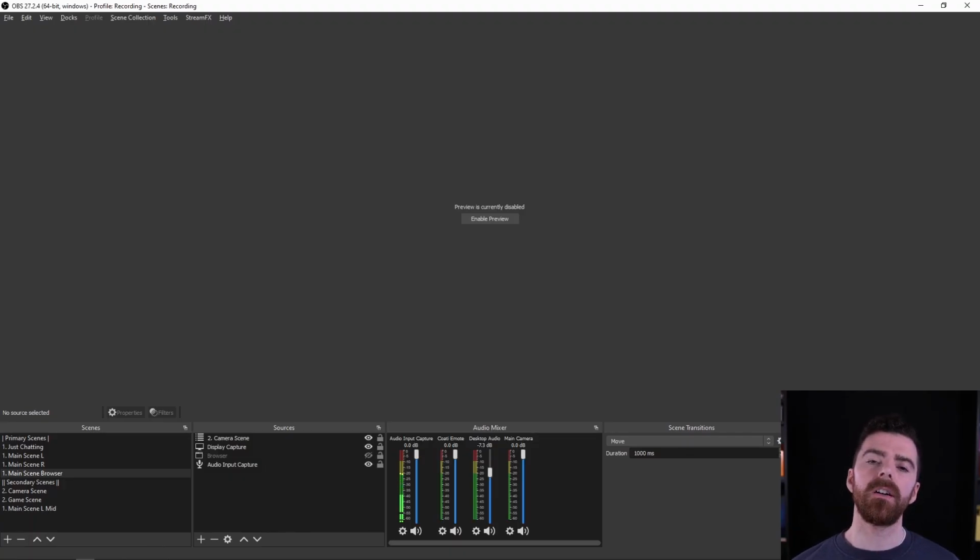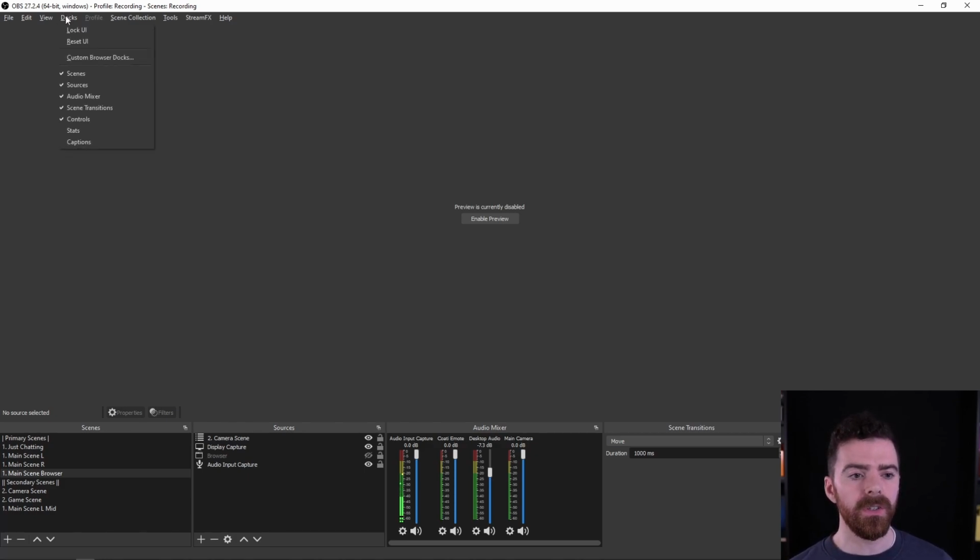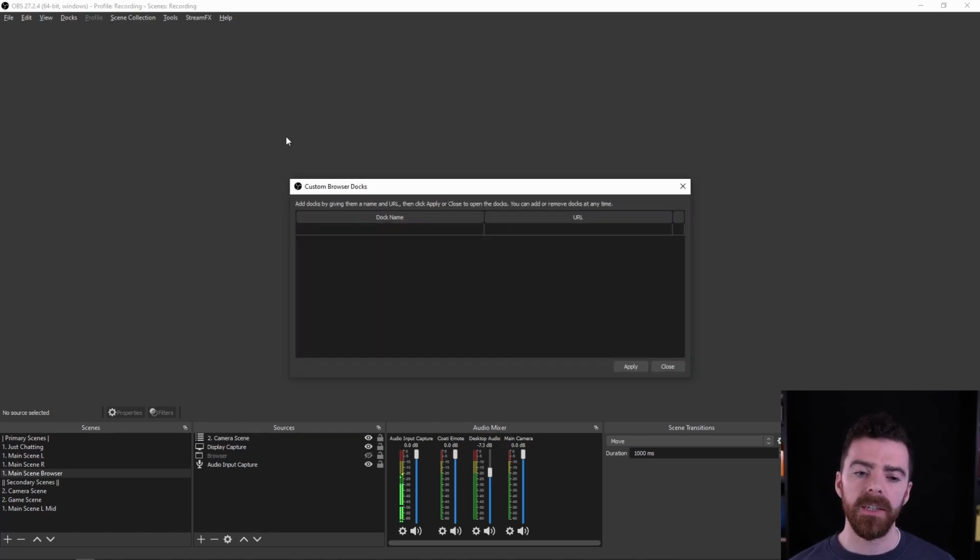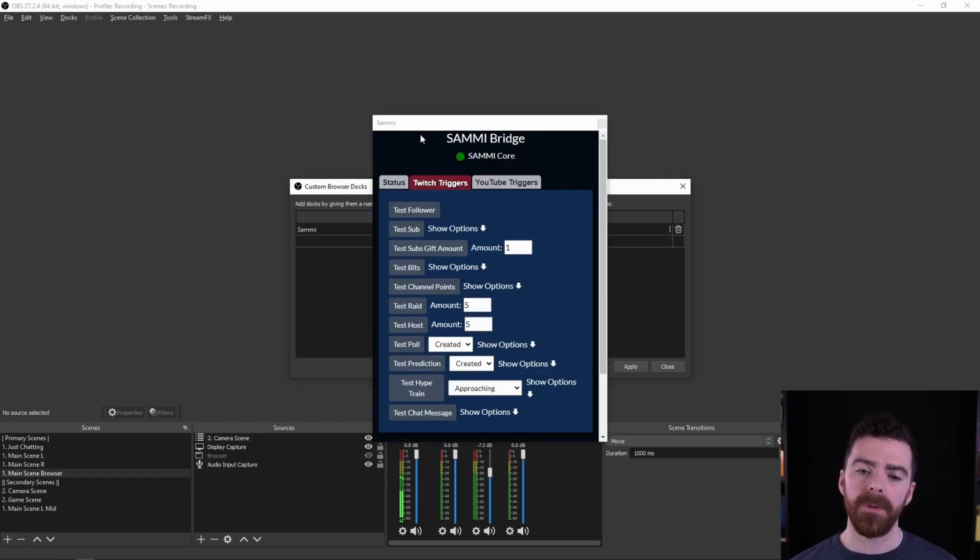After you've done that, you can come back to your OBS page, and from here go to the top of your OBS page, go to the docks drop down, click custom browser docks. From here you can add a name for the new dock item. I'm going to give it the name Sammi, and then you can just paste in the URL that you copied from the Sammi bridge. Once you've done that and you've pasted in the file path that you copied, you can click on the apply button and you will see the Sammi bridge appear as a new window in your OBS screen.